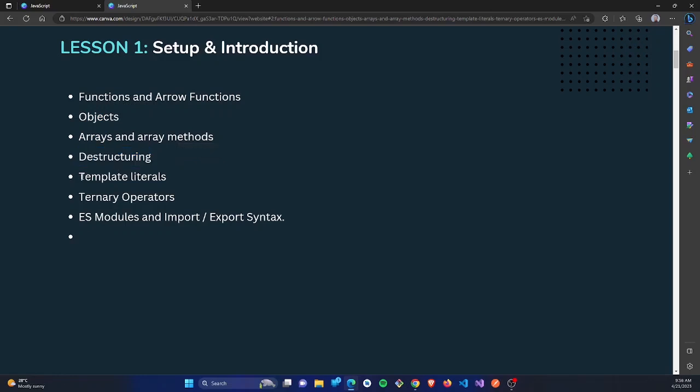When we are done, we'll move on to look at what we refer to as template literals, and then the ternary operator, and then ES modules. This topic is very important for those of you who want to go into React and any front-end technologies. You are going to be importing, you are going to be exporting. This one is very, very common. So without much talk, let's just get started.